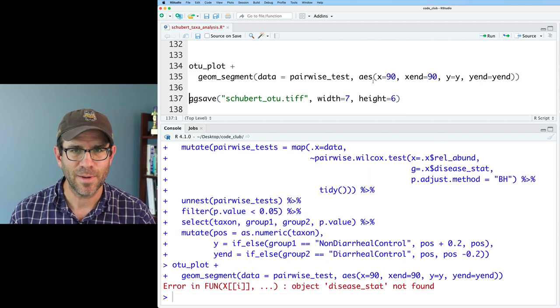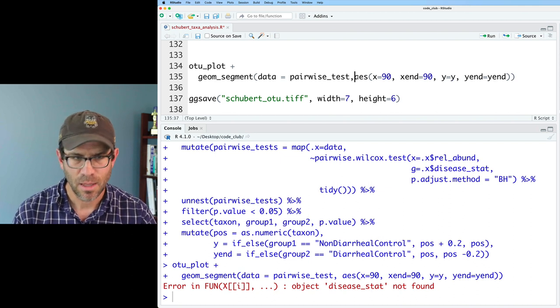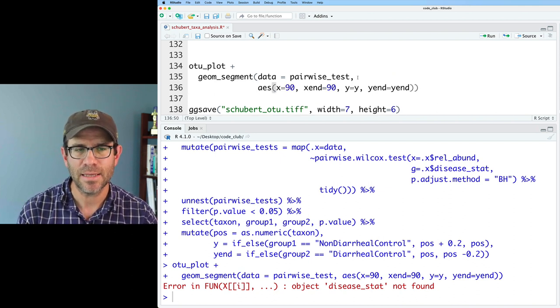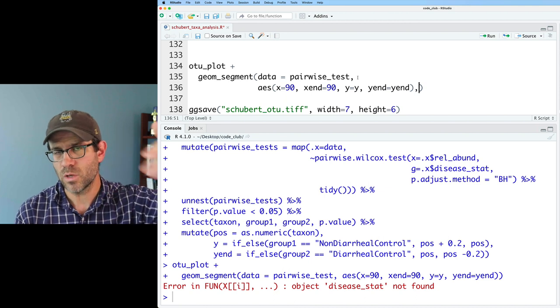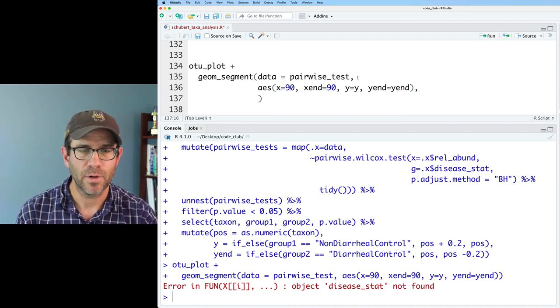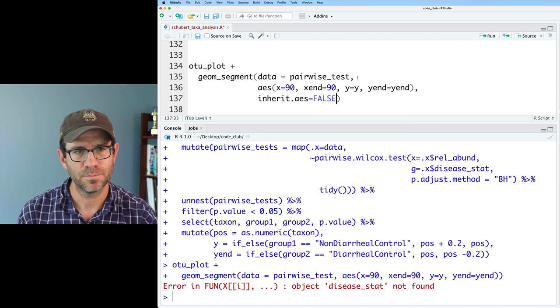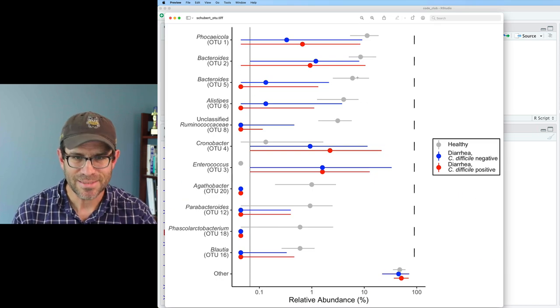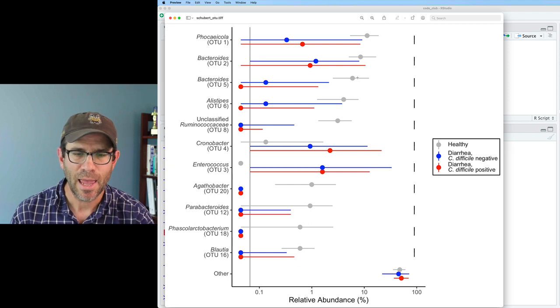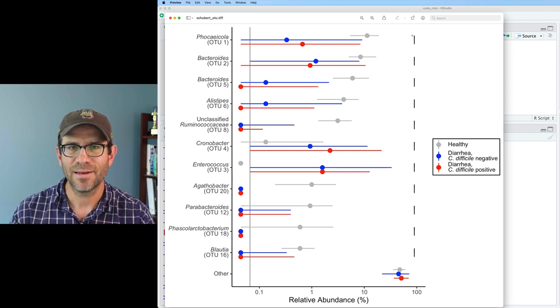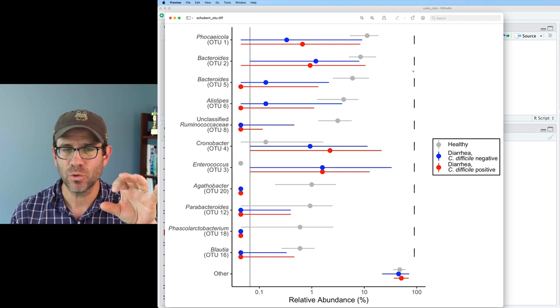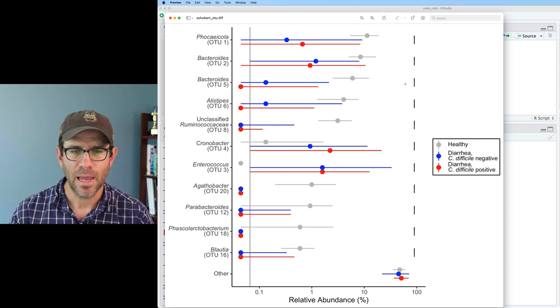So I'm getting an error message that object disease stat not found. And that is happening because it's inheriting the aes from the original ggplot command, right? So I can do inherit.aes equals false. And now what I see is I have a vertical line at position 90. And of course, there are two lines overlapping here. And so I need to dodge those apart on my x-axis.